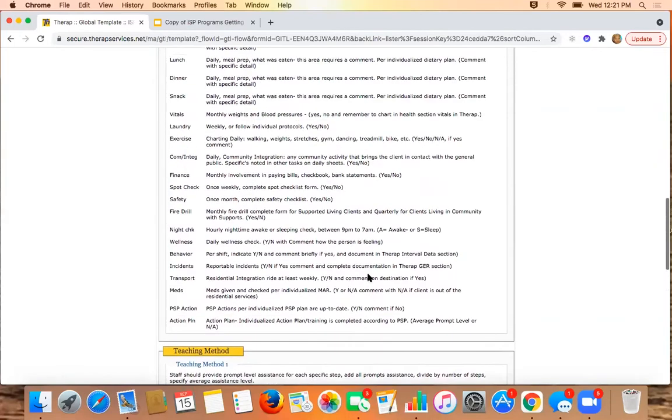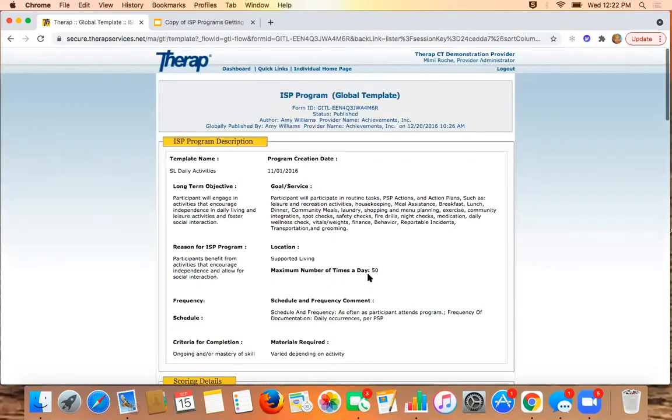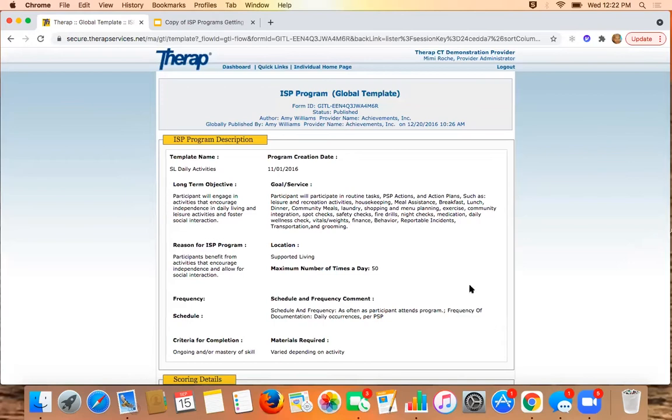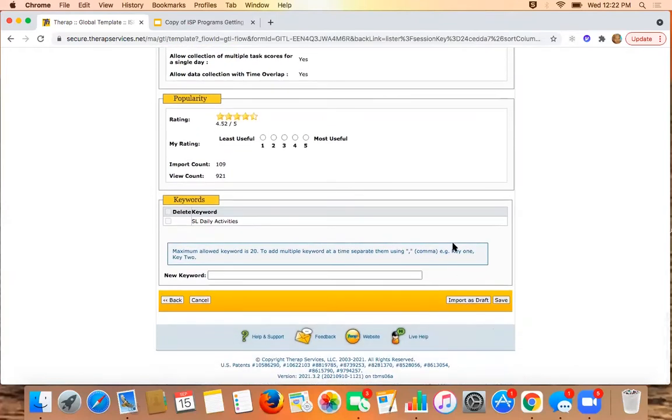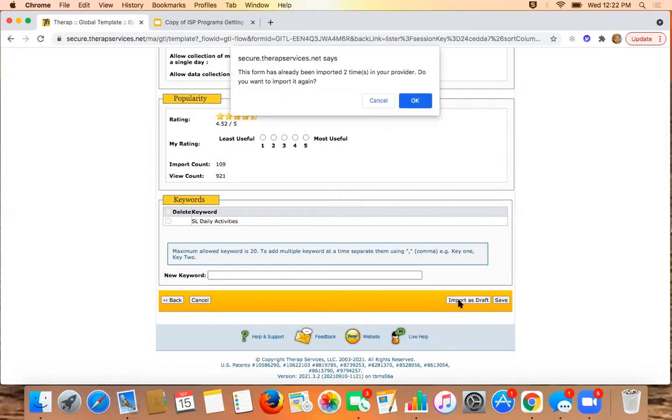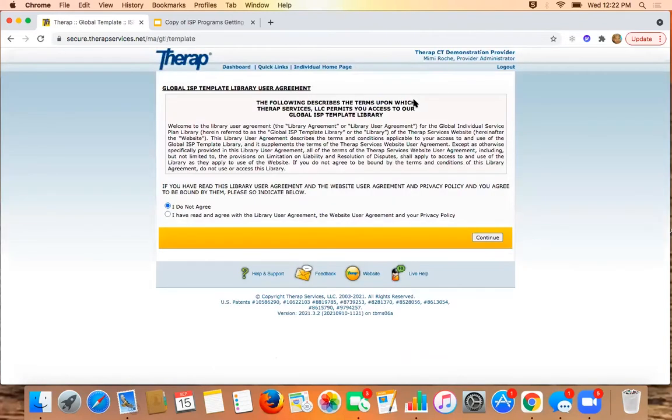Let me show you what you would do when you've located that ISP template that you're thinking, this is the one that we're going to use. You would just scroll down to the bottom, and you would want to import this as a draft. Once you click on import this as a draft, I'm not going to import it because it's telling me this format's been imported 2 times. Are you sure you want to do it again? I don't, but I'll just go ahead and click OK just to show you what that next page is going to look like. This is where you would sign off to the agreements of using that template. You would click on I have agreed, and then you would simply click continue.